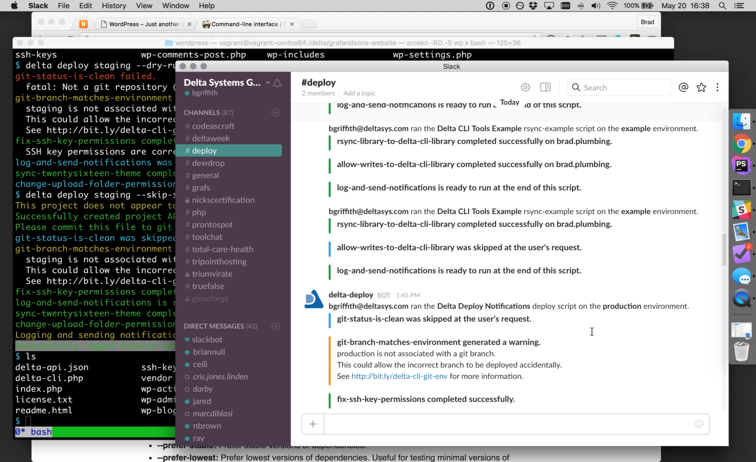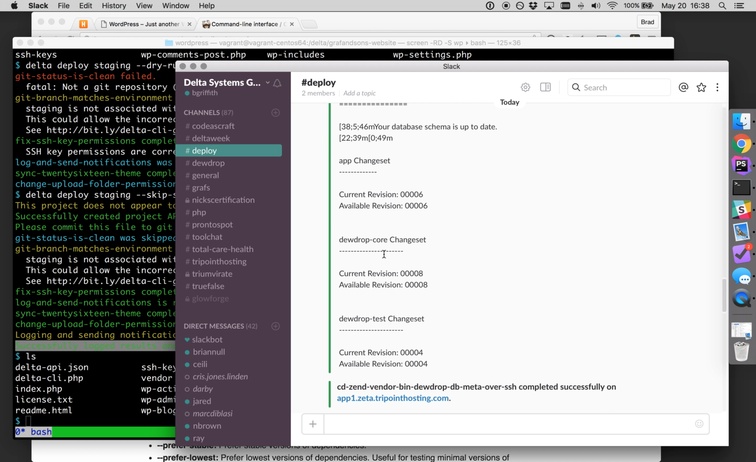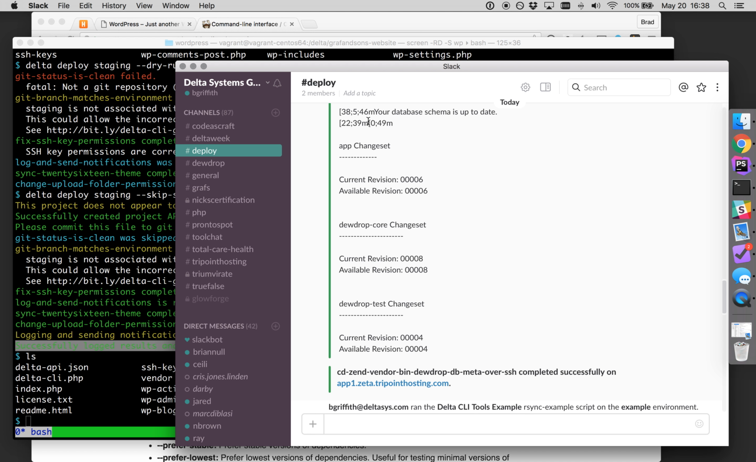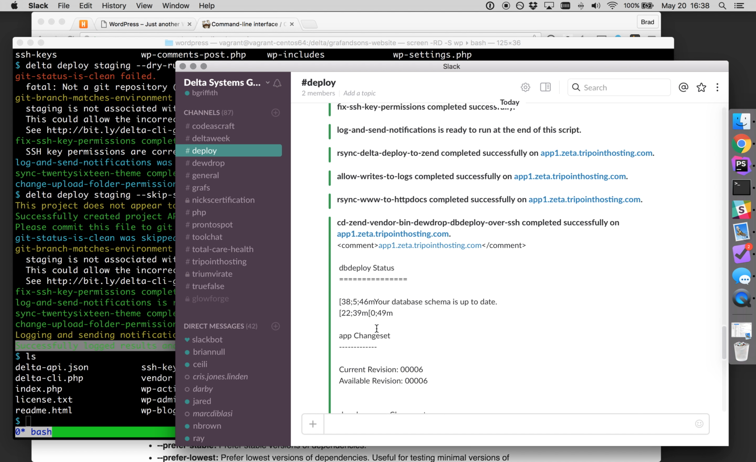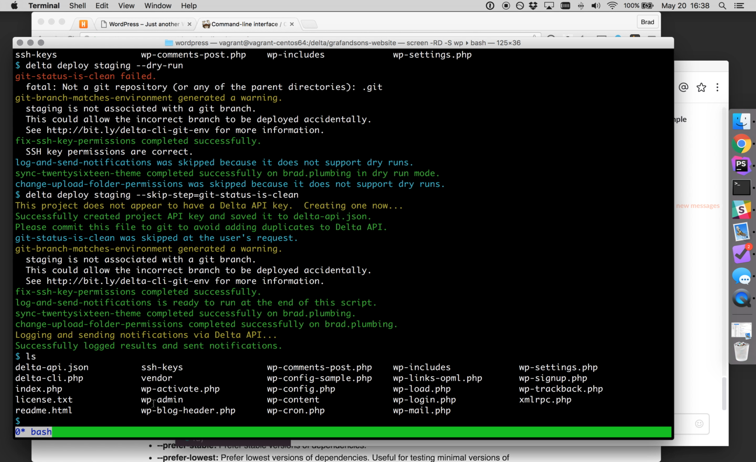And any other output that your script generates is going to show up here. So we can see I've got db deploy, and I can actually see the output from db deploy right in Slack. So that's very handy.